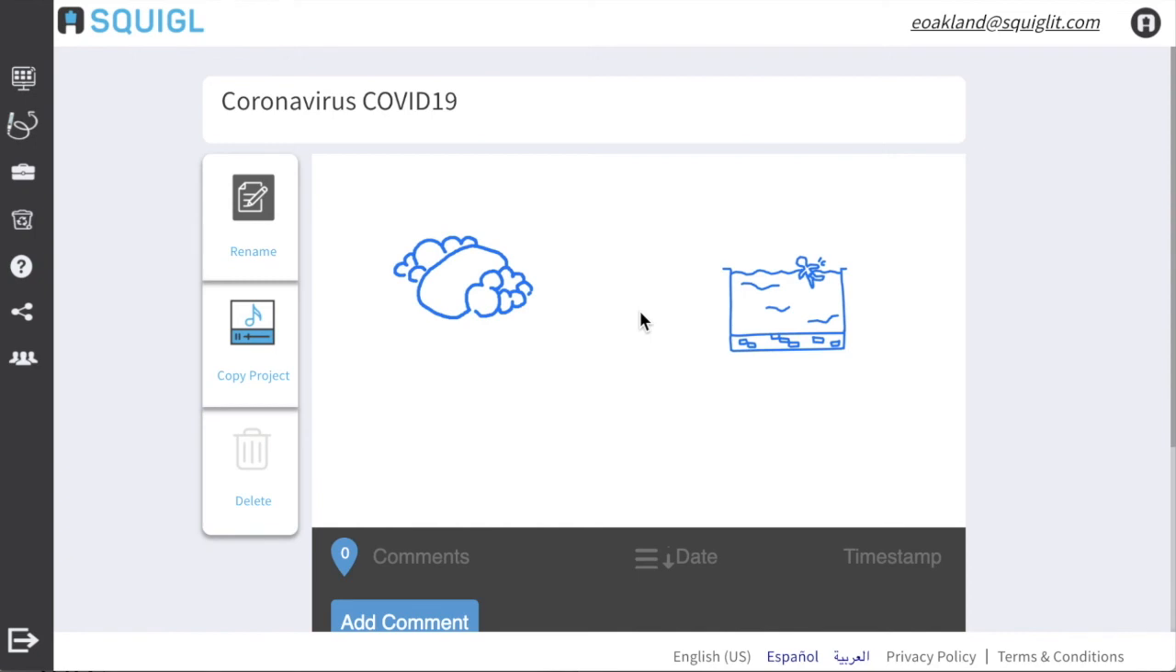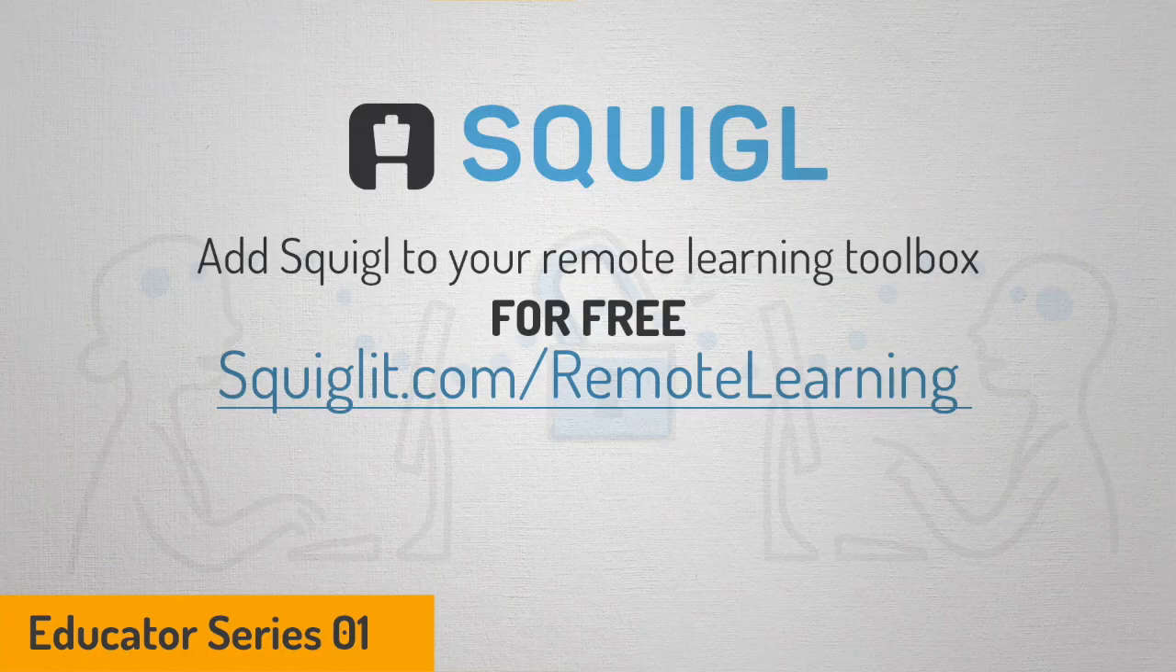I'm going to pause it here. As you can see, this image for water isn't exactly what I'd like. In the next video, I'm going to show you how to customize this to improve engagement, understanding, and retention of the information. I hope that helped you understand how easy it is to start creating content for your students with Squigl.